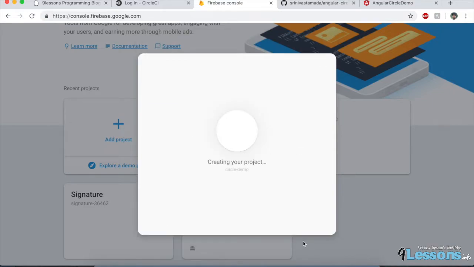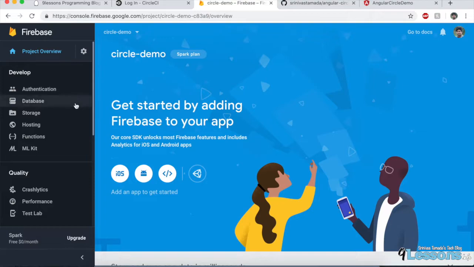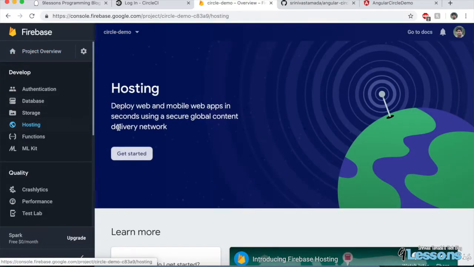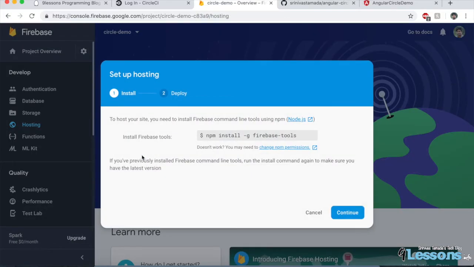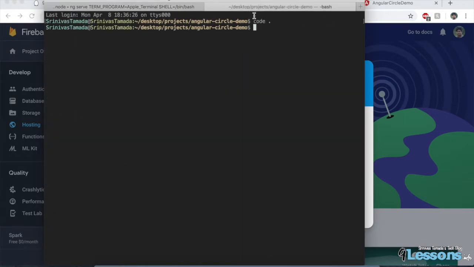So just creating the project. When you're creating this project, Firebase will instruct you how to do all the stuff, and if you go to the hosting, it will give some instructions on how to host the project. So you need these Firebase tools installed globally.